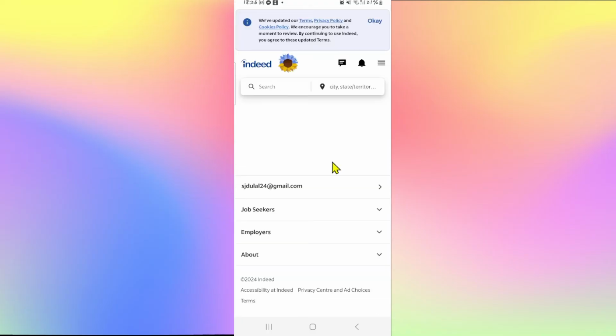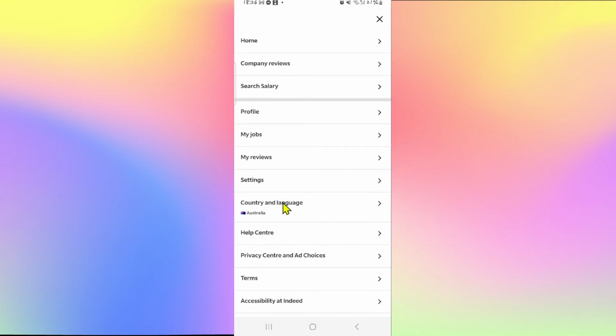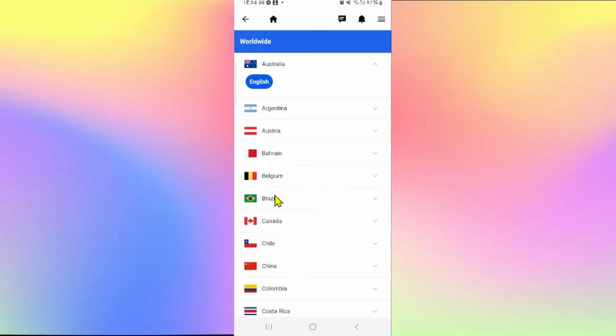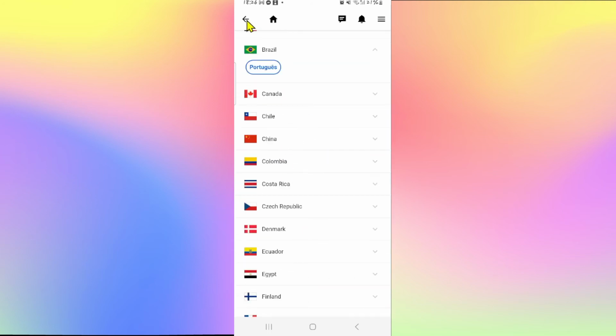Once you tap on your desired country and its language, your application will restart and the language will immediately be applied based on the country that you selected. You can change this option at any time by going back to the menu and then tapping on country and language. And now you can choose your language, and now you can change your country once again from all of the list of the available countries.